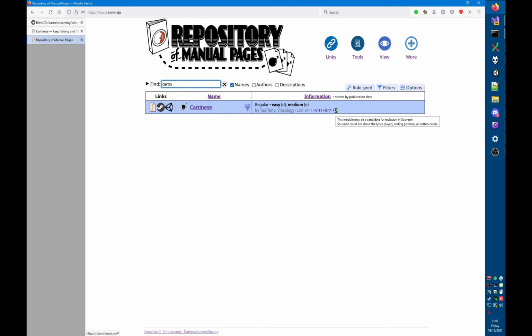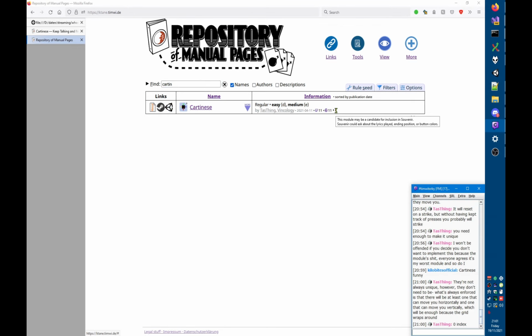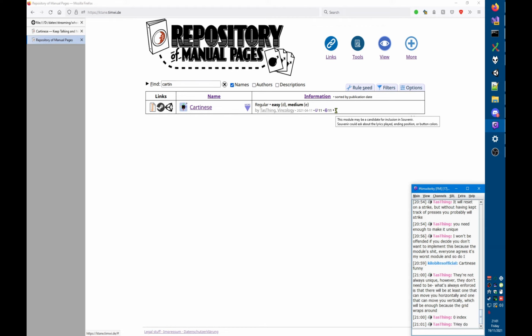Let's see what the questions could be. Souvenir could ask about the lyrics played, ending position, or button colors. Do the button colors disappear? I shouldn't have closed the game so quickly. Do the button colors already disappear, Taz? Oh, they do. They're not always unique, however, they don't need to be.